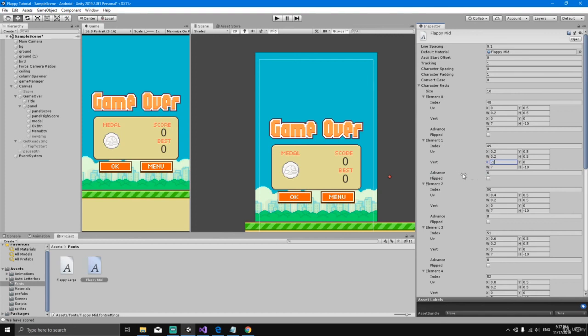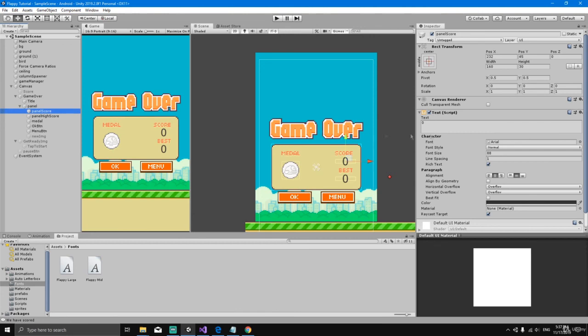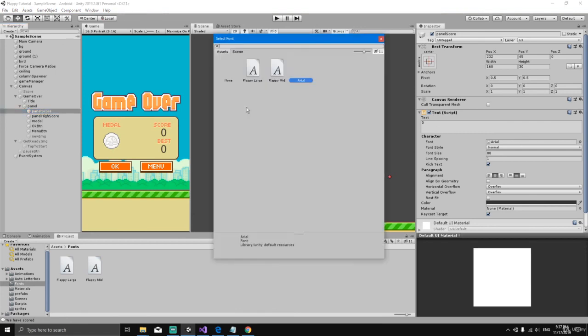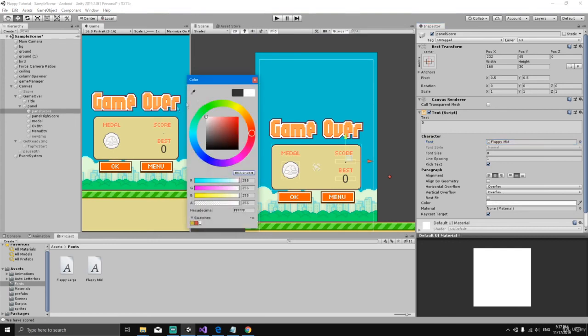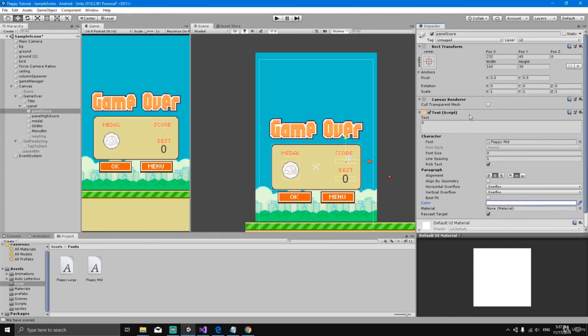Alright, so now that we have this ready, we can select our panel score, and then we can change the font to Flappy Mid, like this. You can see that it's very, very little. We can change the color to white so we can see it better, and we can change the scale, because if we change the size, it's not going to work, so you have to change the scale. So 8 and 8, like this.